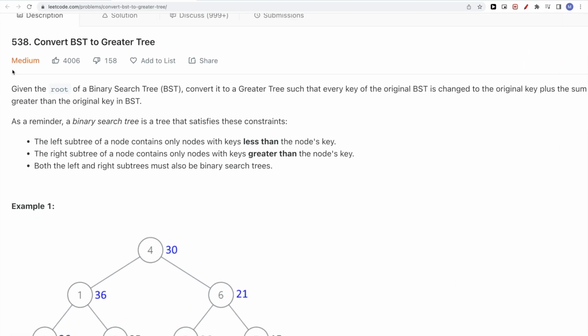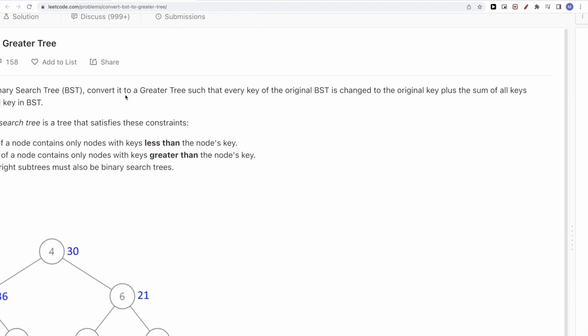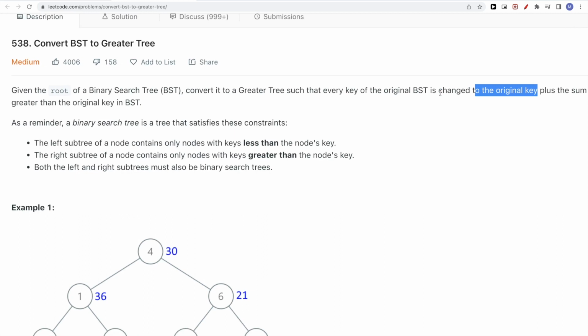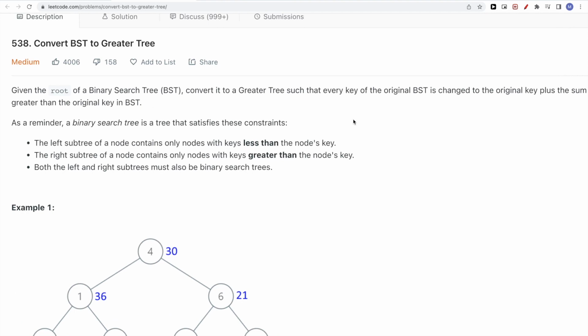So the problem says we get a root of a binary search tree and we want to convert it to a greater tree such that every key of the original BST is changed to the original key plus the sum of all keys greater than the original key. So for each node, basically we want to add on the sum of all of the keys that are greater than it. So sounds like for each node we will need to just add the sum of the nodes on the right side.